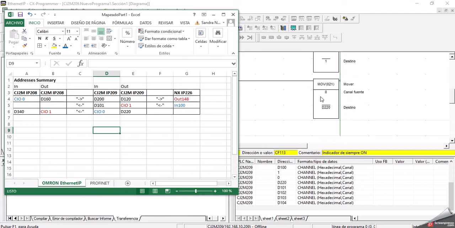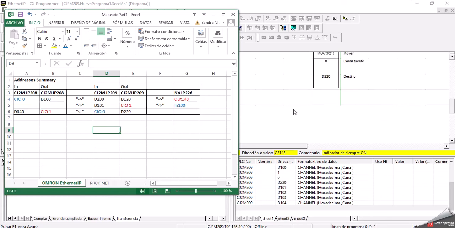Then channel 0, that is an input, goes to the 220, that is moved through the network to the 340 and goes to output 1 in the PLC with IP 208.